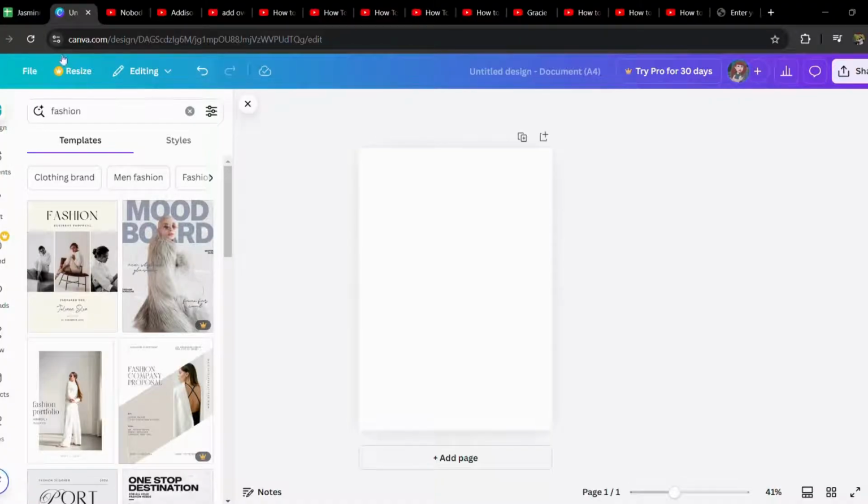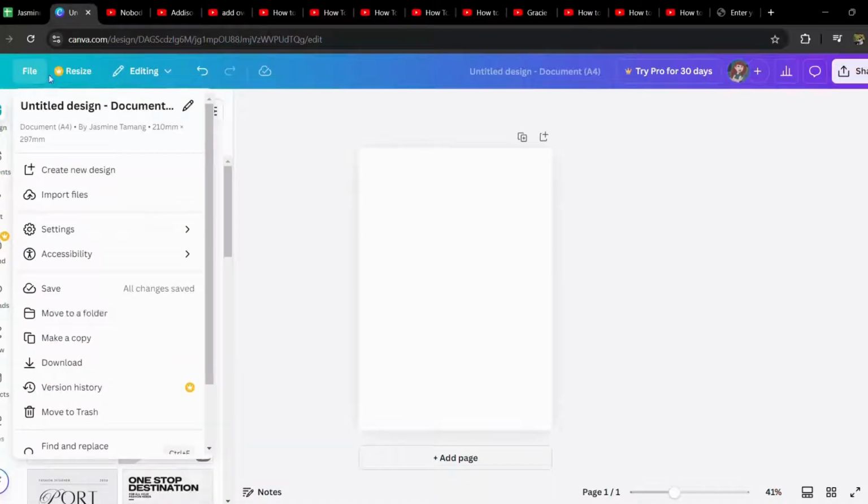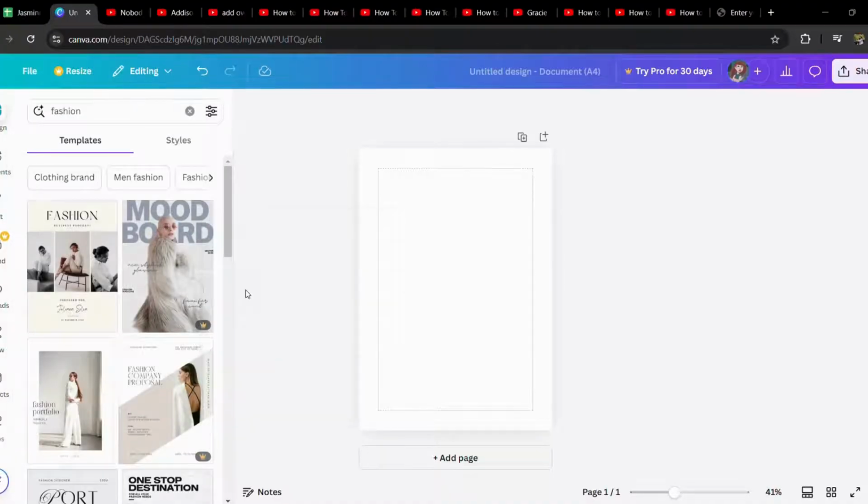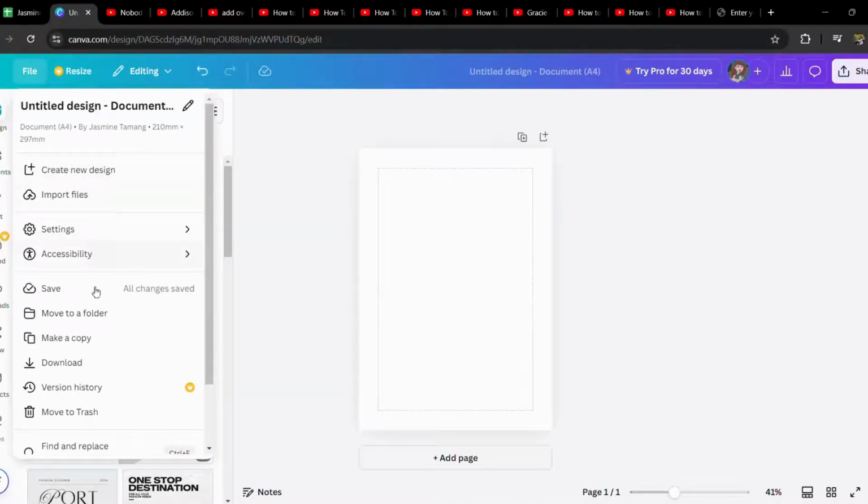In order to go to margin, you have to go to File over here, and let's go to Settings, and you can see Show rulers and guides, and there's an option of Show margin. Let's tap in there, and this is the margin. This is the automatic option, but if you want to do it manually, there's another option.